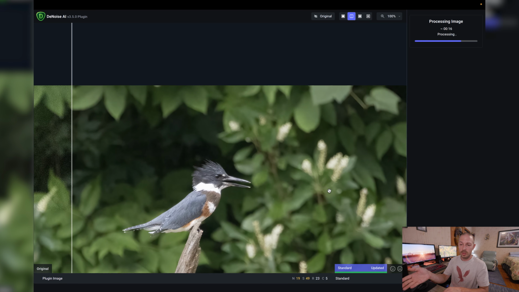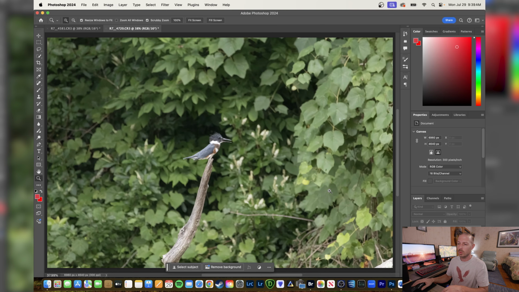Gonna make those changes. It's going to denoise, it's going to sharpen, it's gonna pull us right back into Photoshop. Quick and easy. That's the whole point of these AI tools. Beautiful. Okay, let's add color.